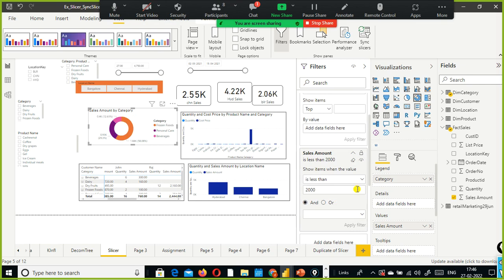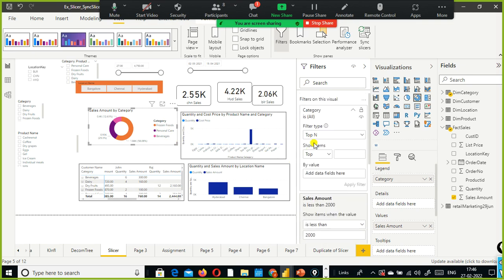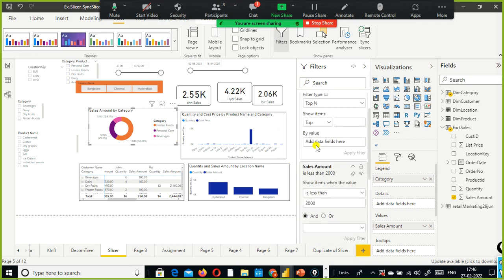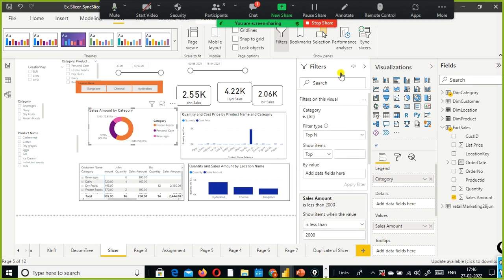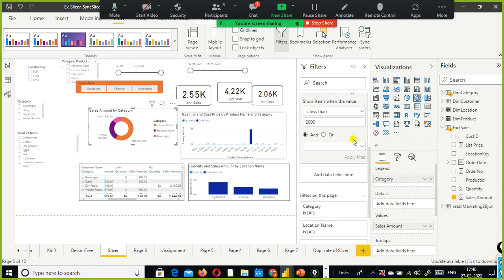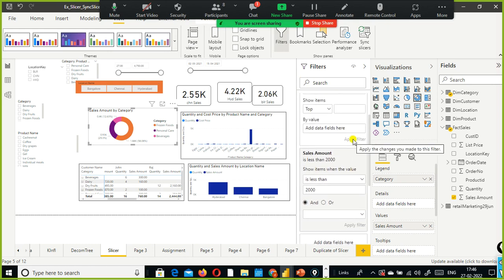So less than 2000 sales, made in which all categories? Frozen foods and personal care and beverages. So likewise, you can apply filters using filters pane, but in the filters on this visual you can see top n, bottom n. So all those things you can use. You have basic, advanced, top and bottom n features available.